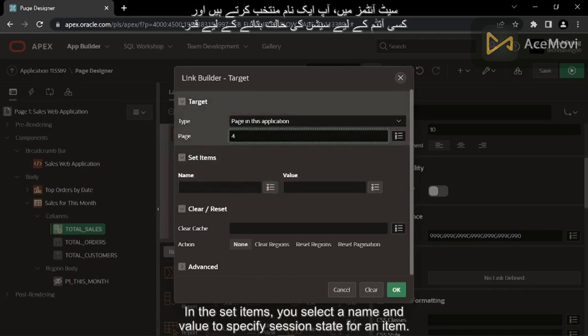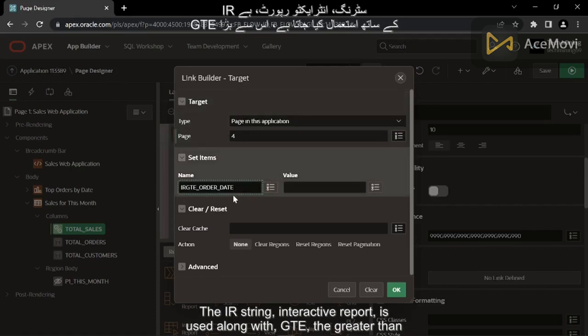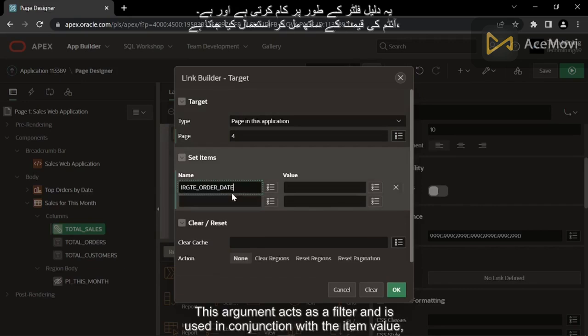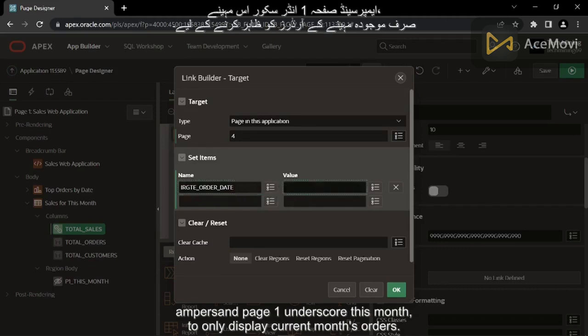In the set items, you select a name and value to specify session state for an item. The IR string, interactive report, is used along with GTE, the greater than and equal to operator, followed by an item name, order date, an item on page 4. This argument acts as a filter and is used in conjunction with the item value, &page 1 _ this month, to only display current month's orders.